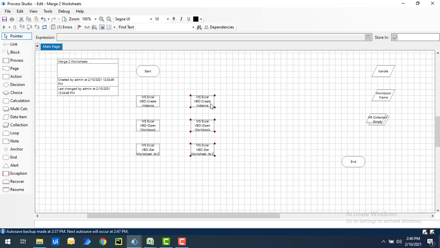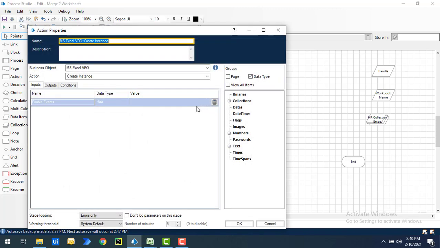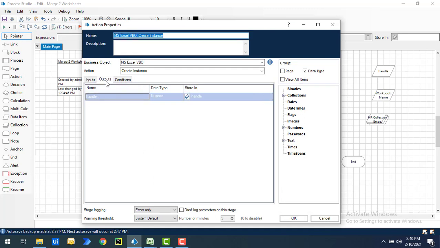Now, I have copied the same thing. I'm going to create one more instance for the other workbook, and I'm going to give the output over here as handle 2, just to make you understand. All right. Now let's click on OK.